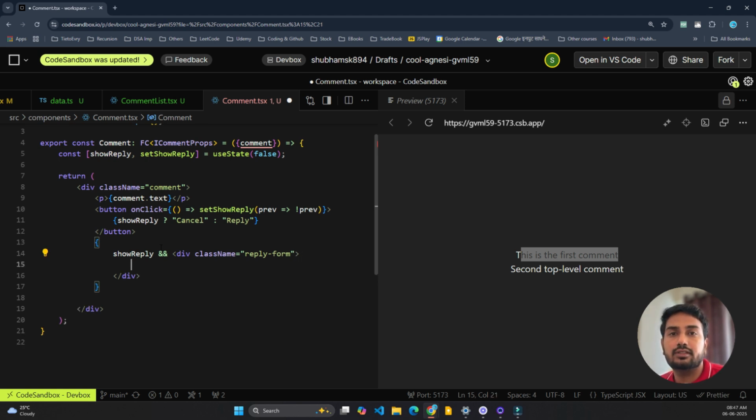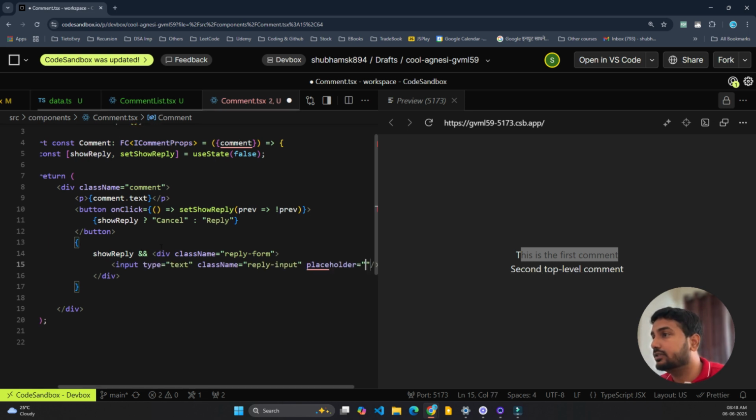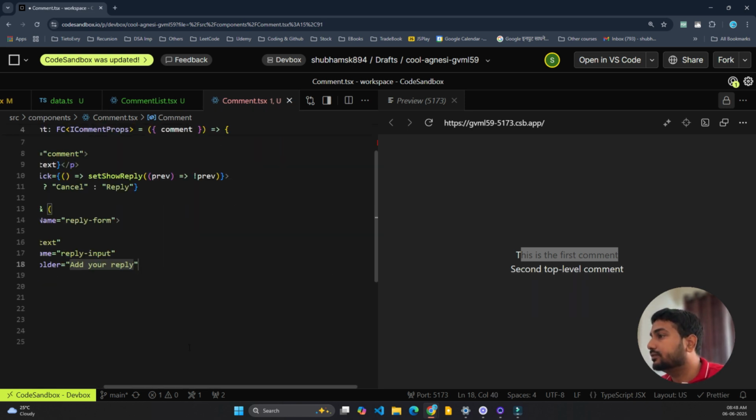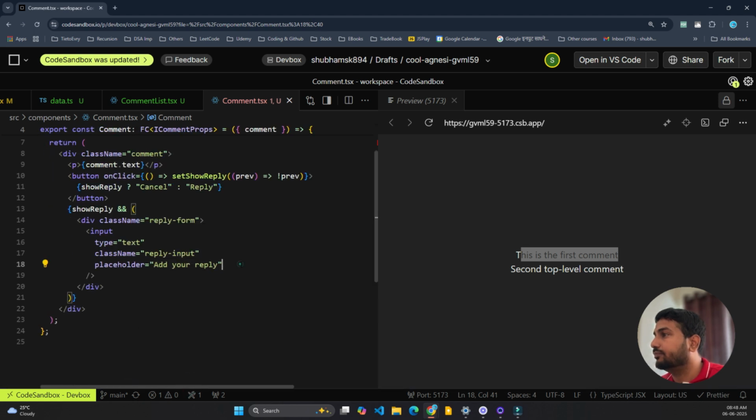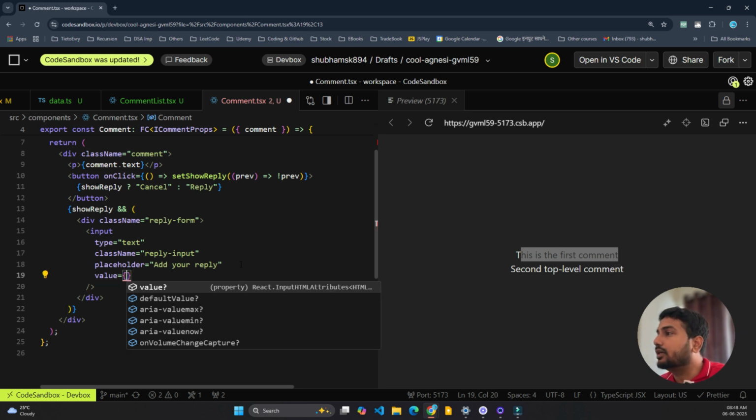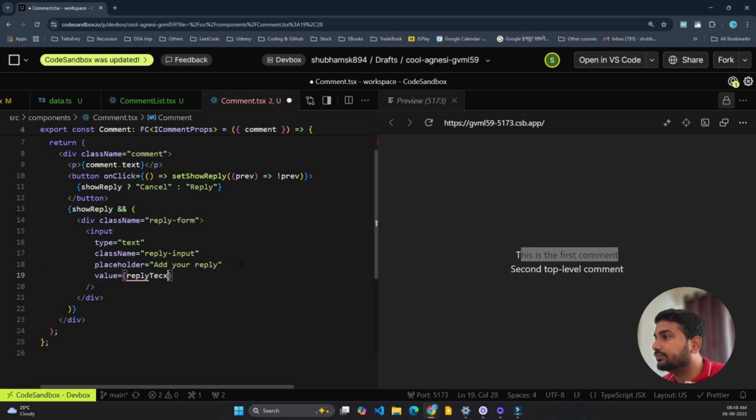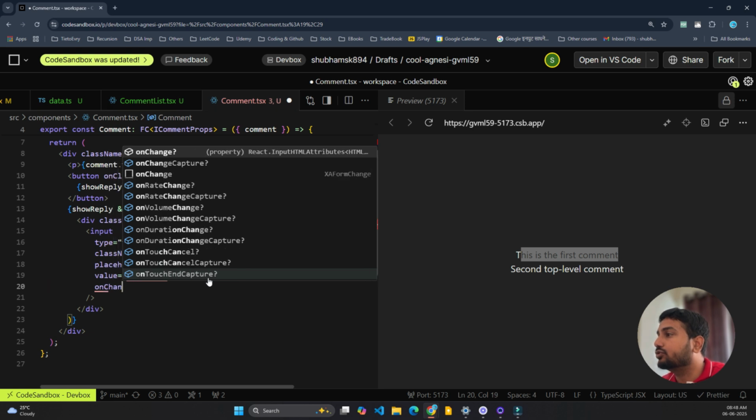So when the show reply button is on, or we have clicked on the show reply button, we'll add one reply form. So let's add the code for it. So basically it will have the input for adding the reply. We'll add the placeholder here, add your reply. Okay, and let's add the reactivity to this input and make it controlled. So we'll add the value and on change props here, value, and let's call it reply text. Reply text, and on change this reply text will be stored into the state variable.